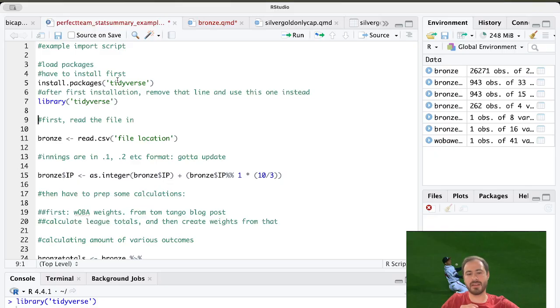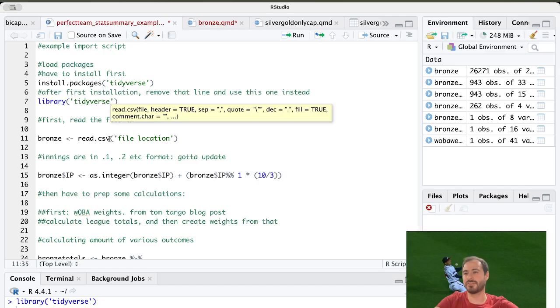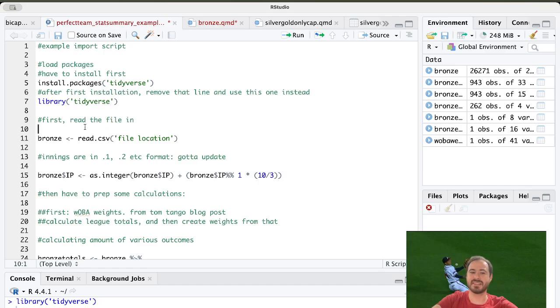The rest of the script, you could basically just run it all out, but we can go line by line at first. First you read the file in. Again, you'll put your own file location in. It will have to be a CSV file, not an Excel file, so make sure you save it as a CSV. Then it will read it into this bronze data frame.